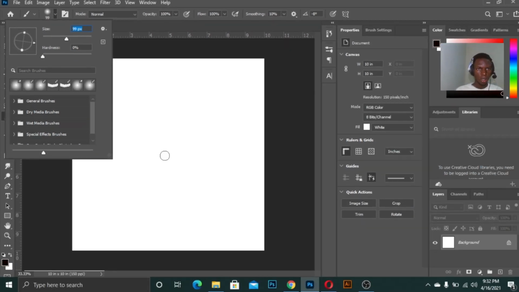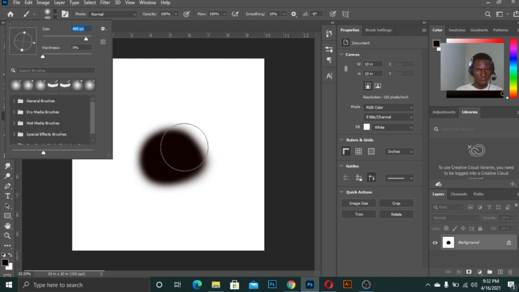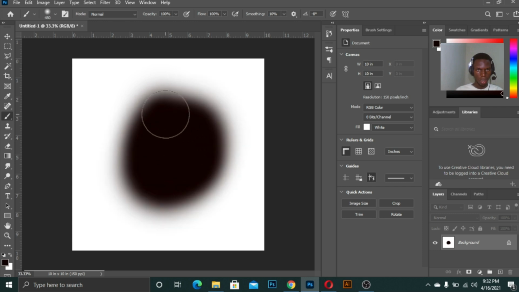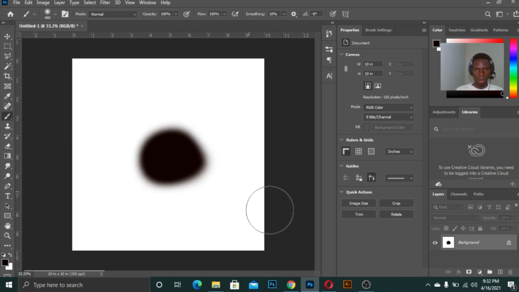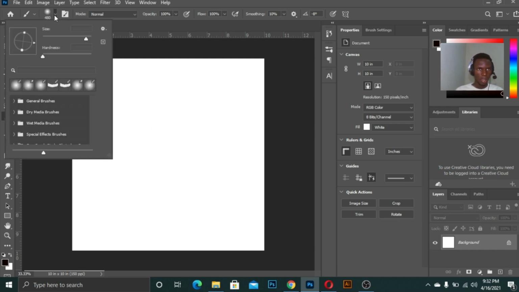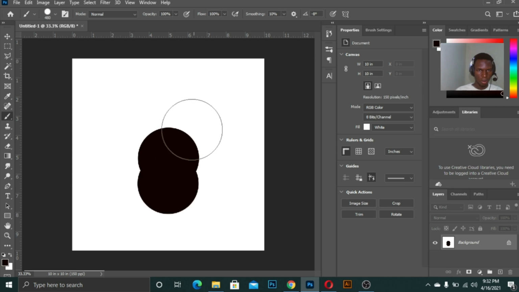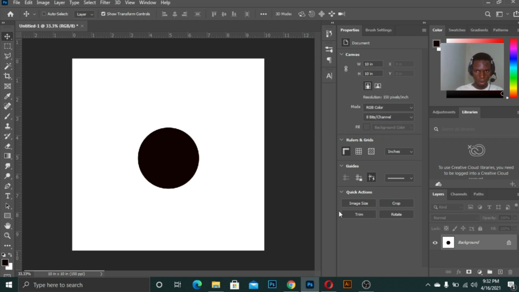And for the size of the brush, by the time you increase it now, it gives you a wider brush. So let me increase. You see, it's wide. Okay, let's undo. Then for the hardness, this is what it does. By the time you increase the hardness to like 100%, it gives a round circle without blurry edges. Okay, that's for that. Let's undo.